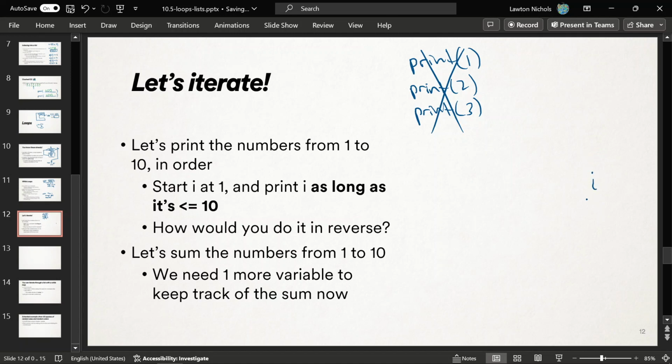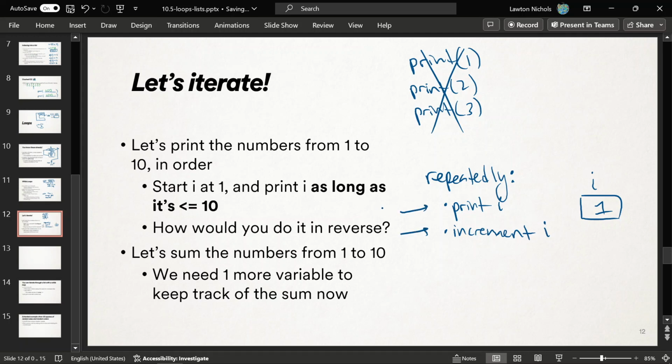We're going to start a variable I at 1, because that's the first number we want to print, right? So repeatedly, you print I. And so now it'll print the 1. And then you'll increment I, so that you're ready to make it print 2 next time. Increment I. You see that? So you print 1, make it 2, and then once you come back, now you're printing 2. See that? Increment it, make it 3.